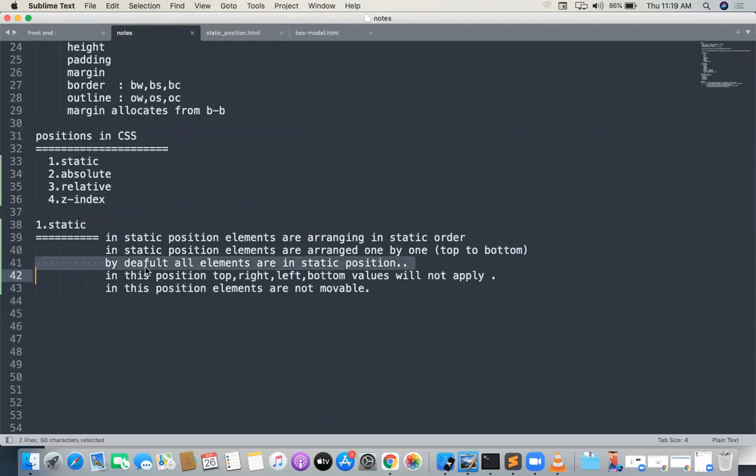See the third point. By default all elements are in static position. Even if I'm not applying any position, ఏదో ఒక పొజిషన్ నేను చెప్పకపోయినా సరే అది ఏం తీసుకుంటుందంట? స్టాటిక్ పొజిషన్ తీసుకుంటుందంట. యా, దట్స్ ఇట్. దట్ ఈస్ అబౌట్ స్టాటిక్ పొజిషన్. ఇస్ ఇట్ క్లియర్? ఇది క్లియరా?